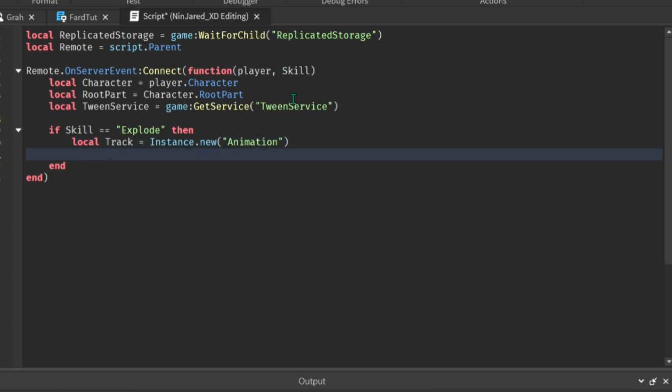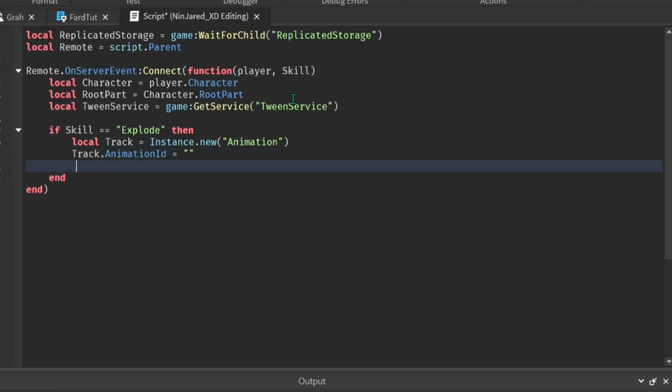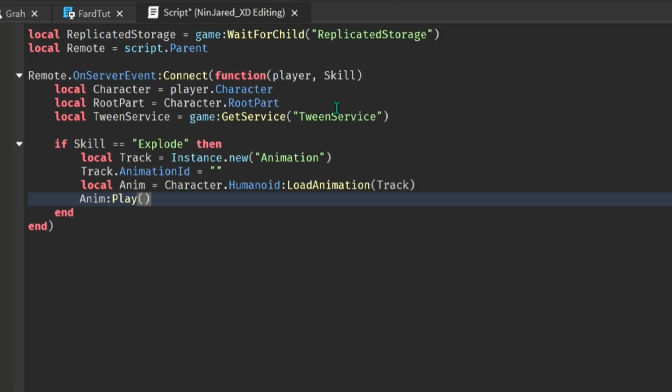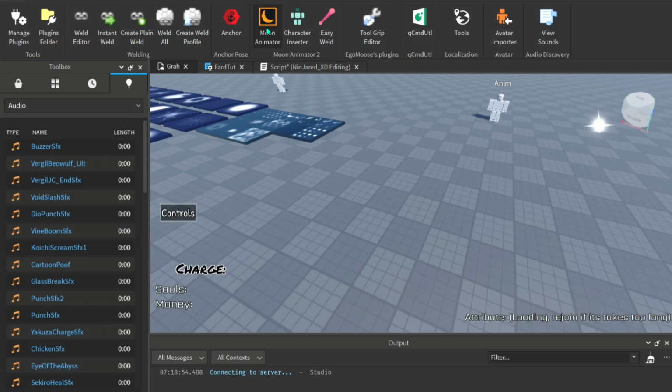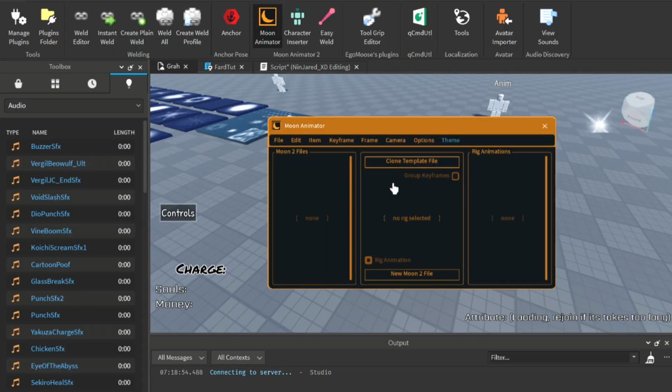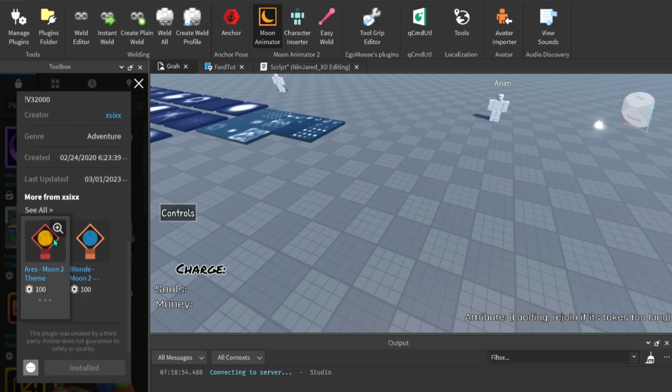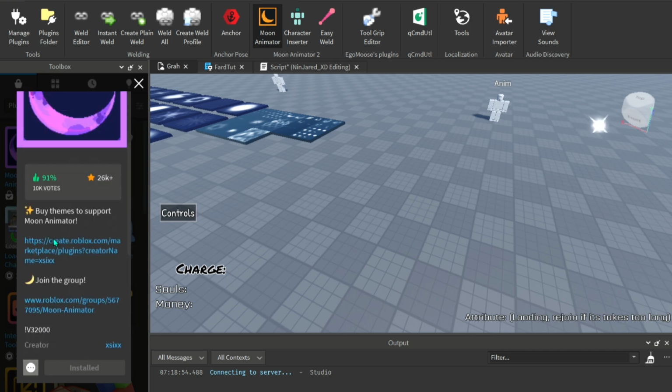So for that, we'll first need a code that will execute the animation. After that, you can see that between the quotation marks, there is nothing. That is because we haven't made the animation yet. I always use Moon Animator for my animations, but as of now, Moon Animator is now paid. So you might have to use the regular Roblox animator.